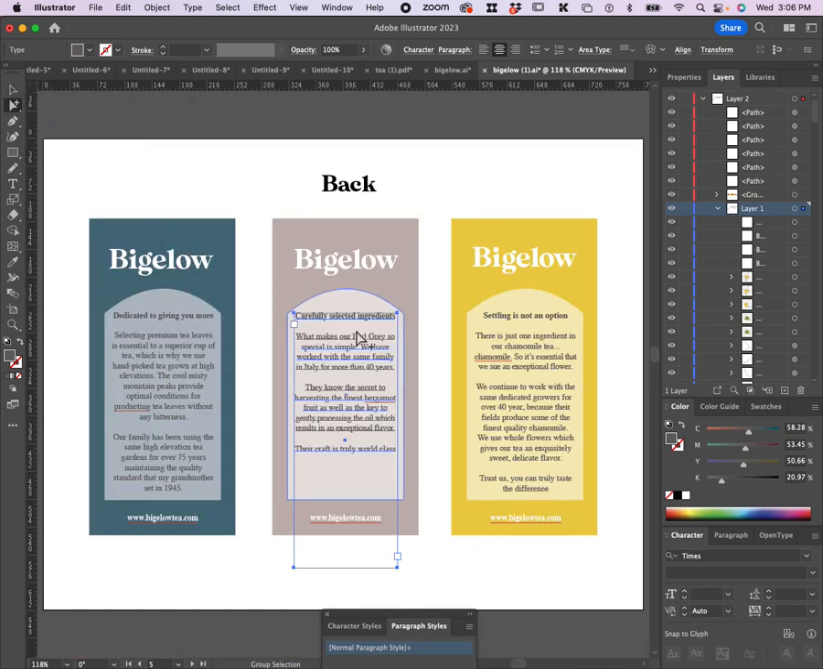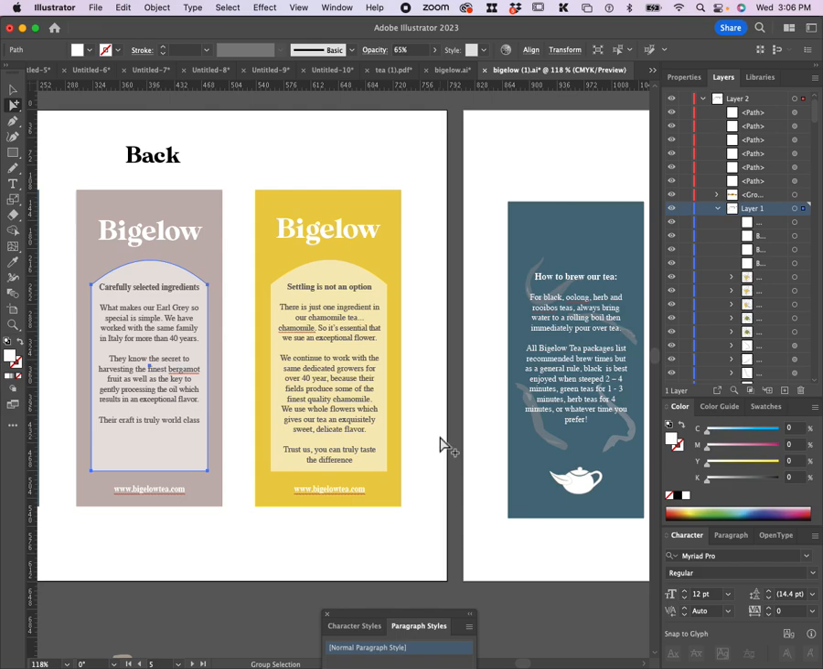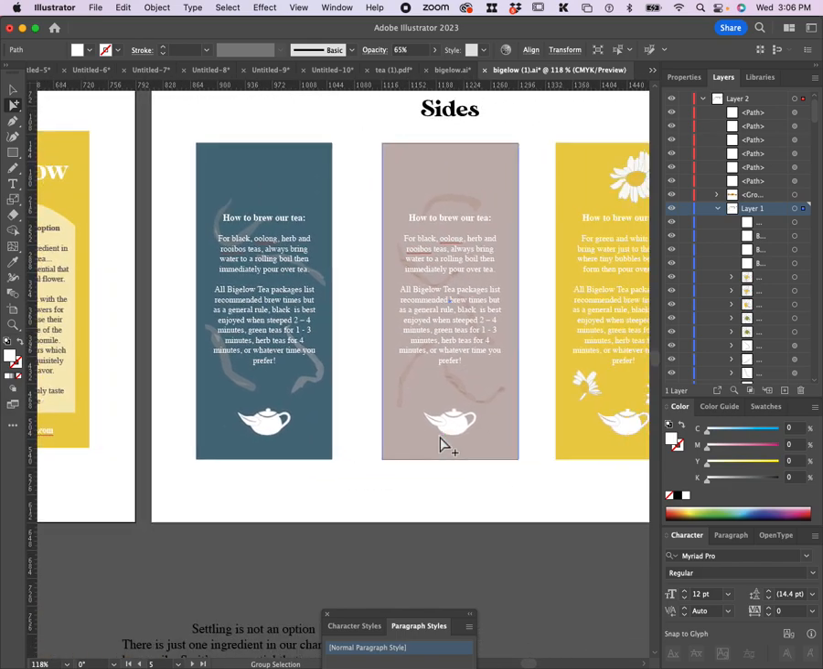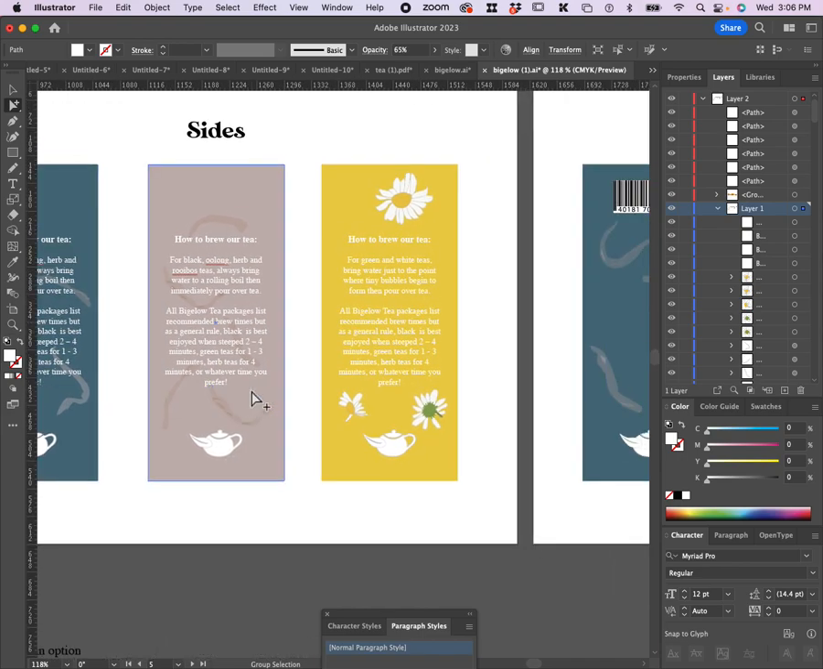Overall though, I think it looks really good. It's just putting it onto the die line now and checking over little things like that. Okay.